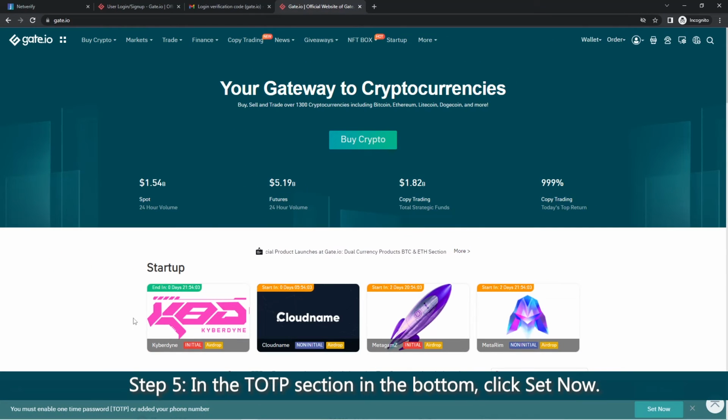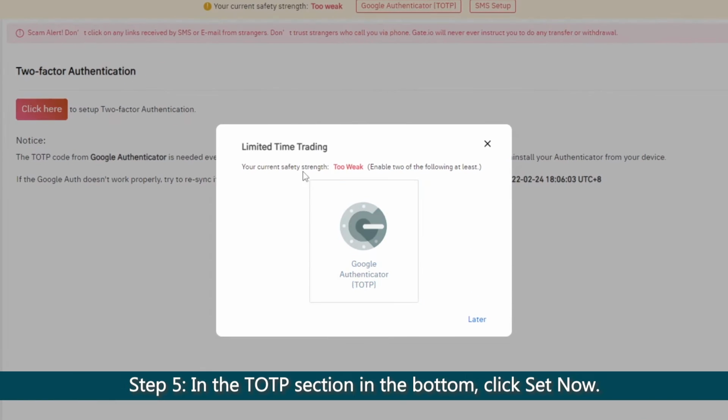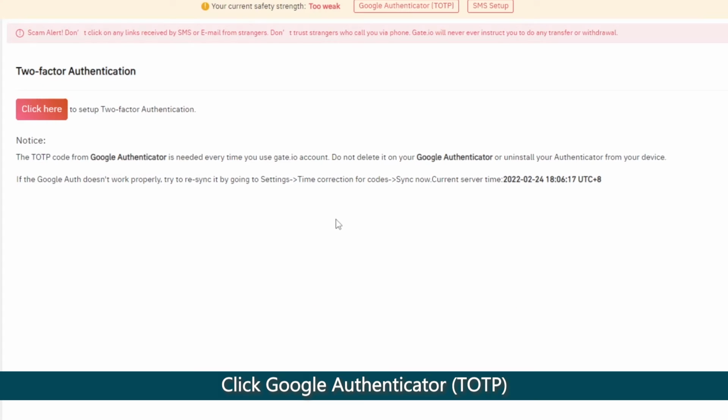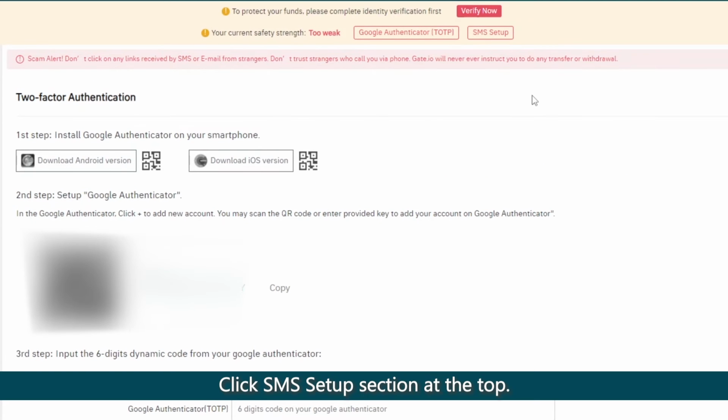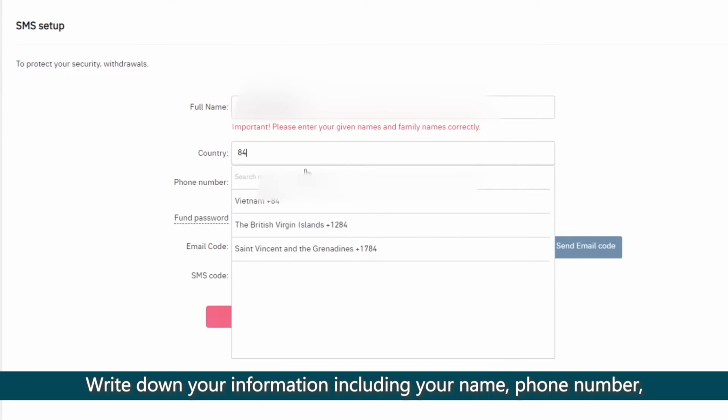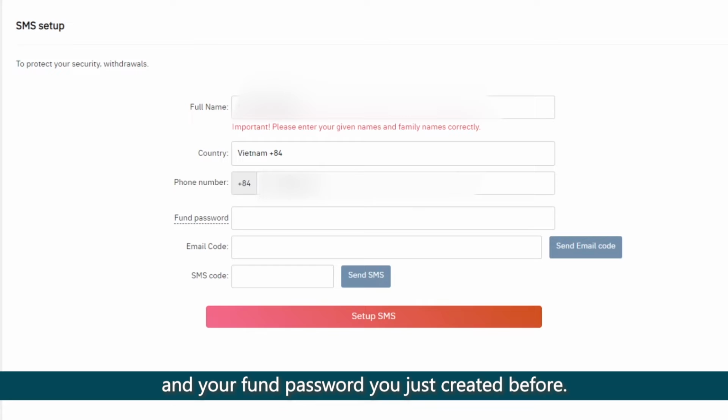Step 5. In the TOTP section at the bottom, click Set Now. Click Google Authenticator, TOTP. Click here. Click the SMS Setup section at the top. Write down your information including your name, phone number, and the fund password you just created before.